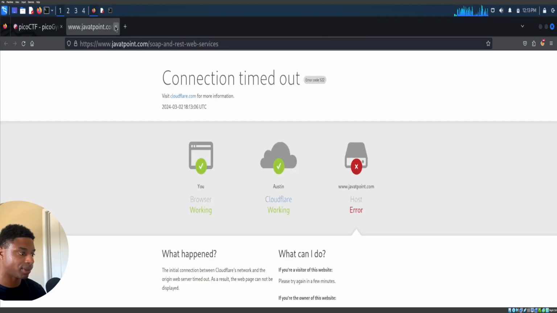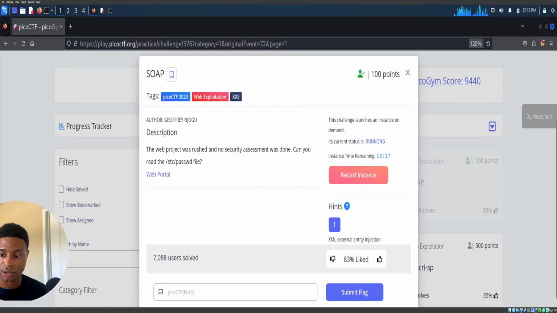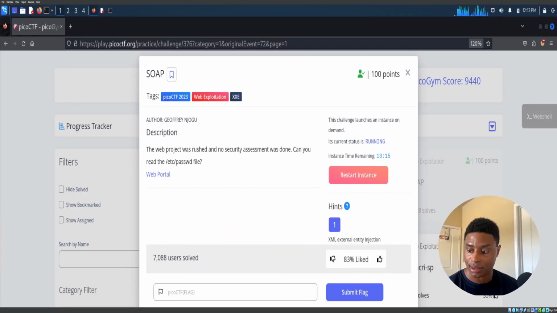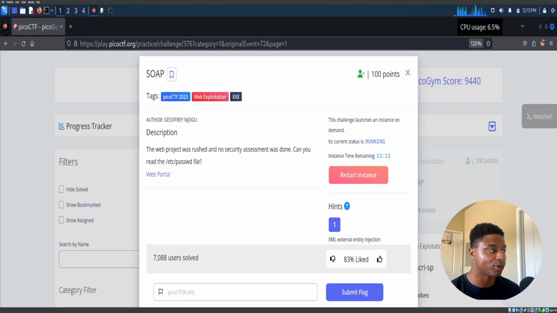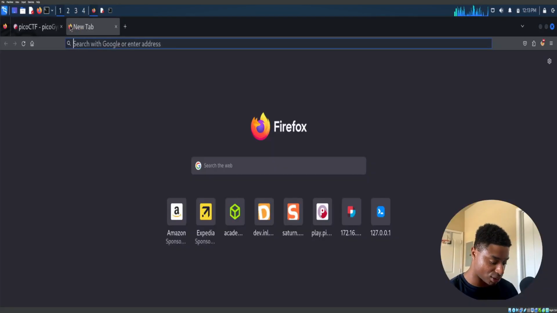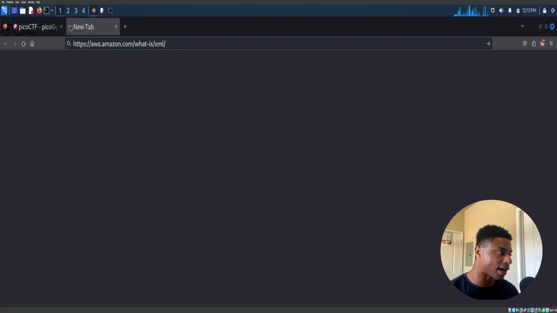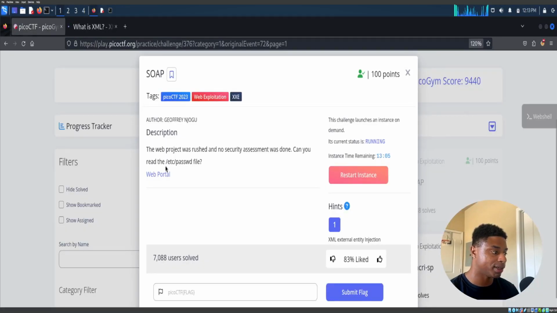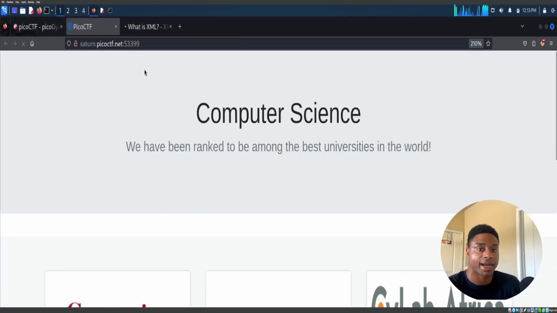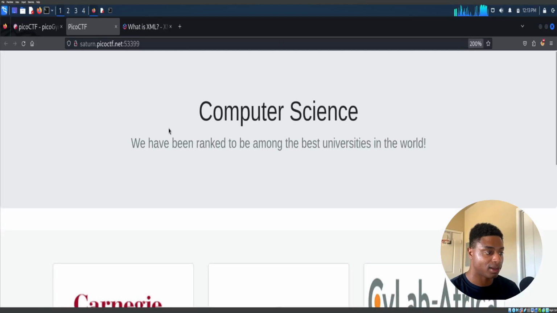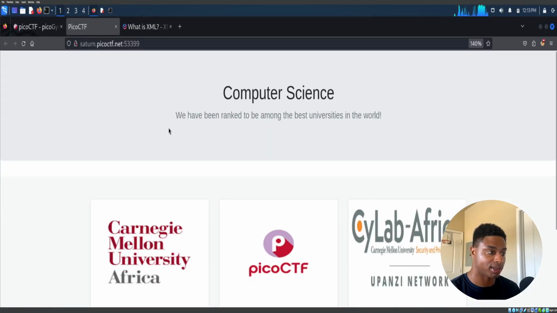But anyway, in order to solve this challenge, we don't really need in-depth knowledge about SOAP or that protocol. What's more pressing is knowing a bit about XML and what that is. However, I don't want to jump the gun too much. We didn't even look at the web portal. So let's look at this web portal and see what the actual challenge entails. All right, that's zoomed in to like 200%. So let's back up.